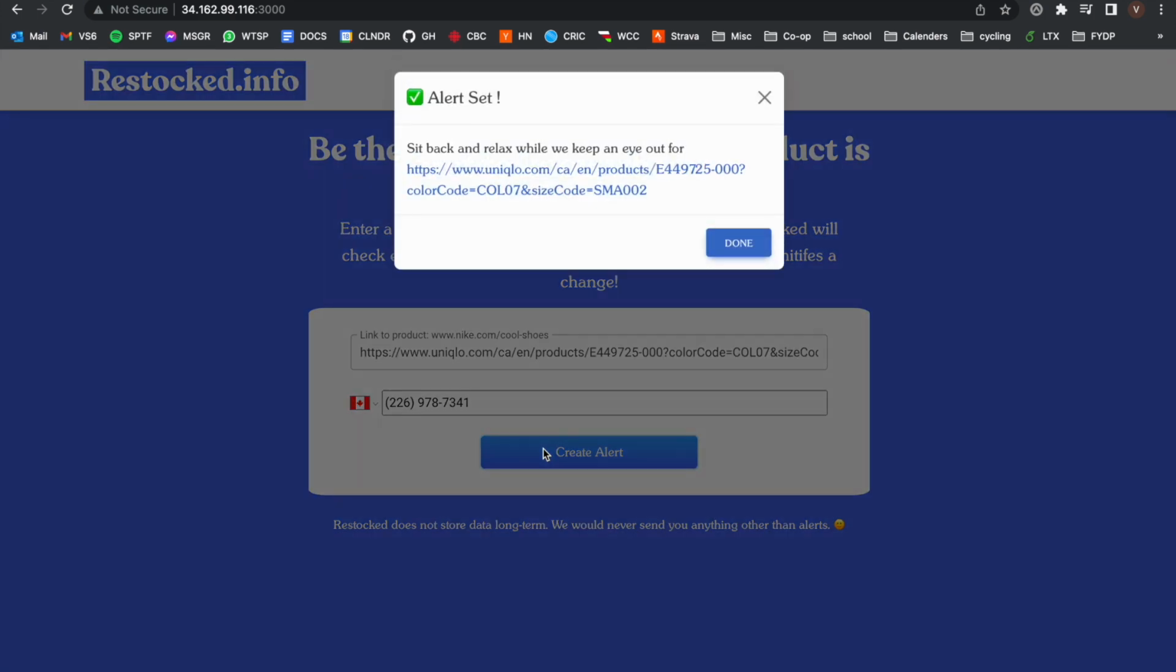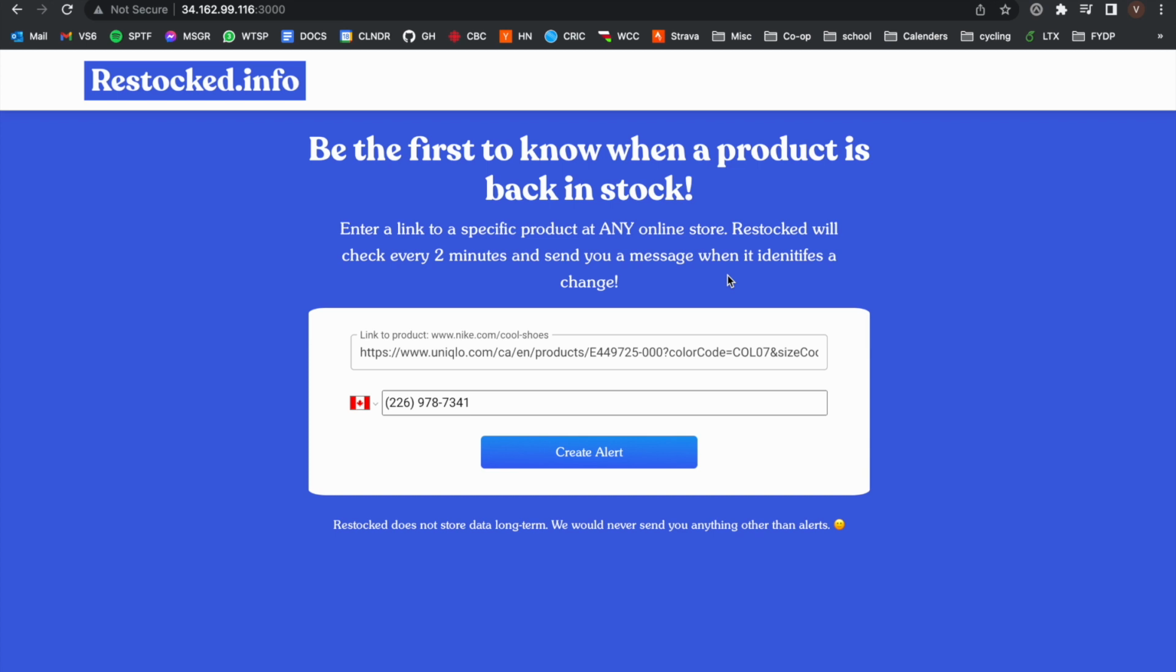The backend processes the request, creates an alert, and once it's successfully done that, it sends a confirmation message that you're seeing right now. At the same time, the backend also sends a message to the phone number you've input, confirming that a request has been set up. And of course, once a change is detected in this link, we would send an SMS to the phone number here as well.